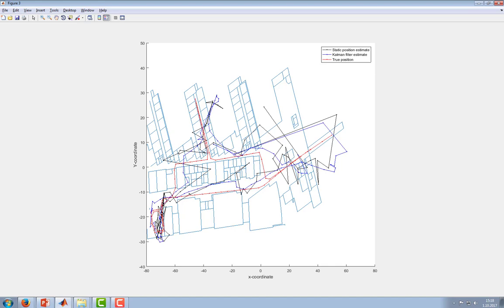You can see the red line being the true path that has been traversed, the black line an estimate that has been given by the path loss model, and then the blue line being the Kalman filter estimate. Following the example provided here, you should be able to get started with your own project in indoor positioning. Good luck!